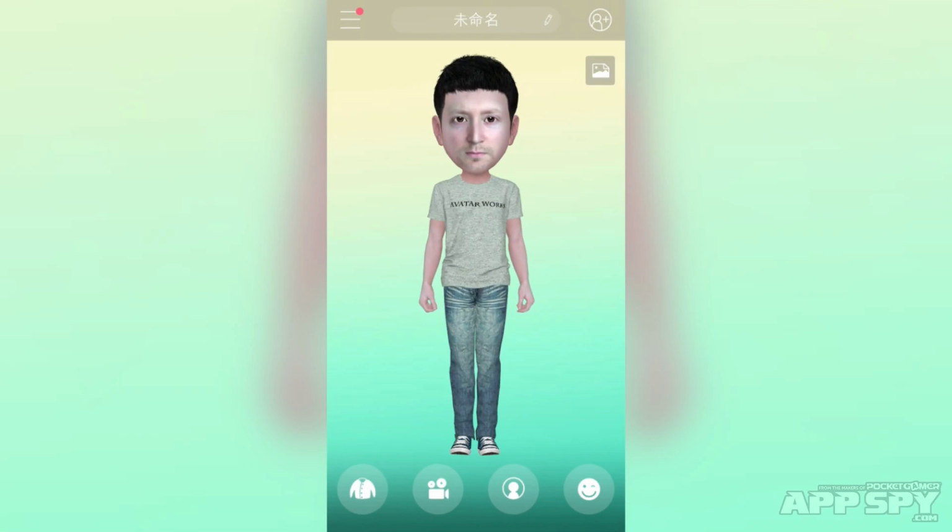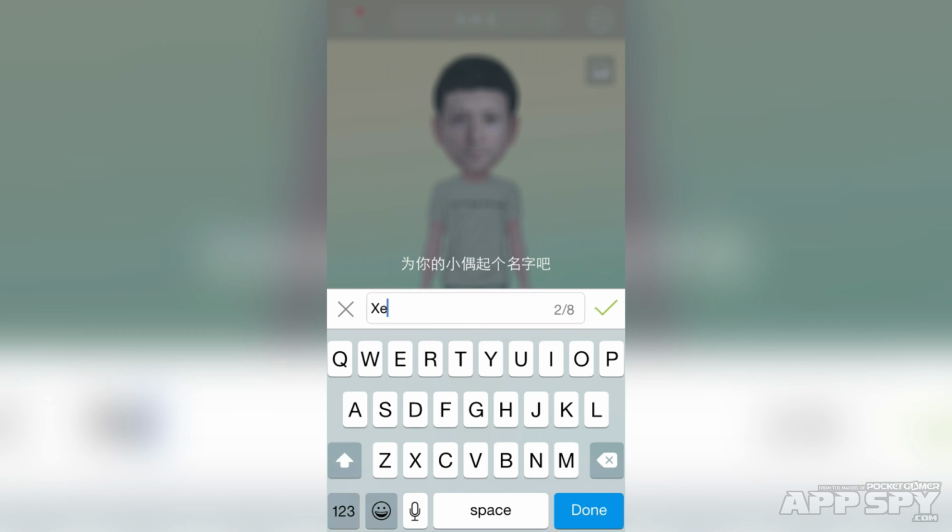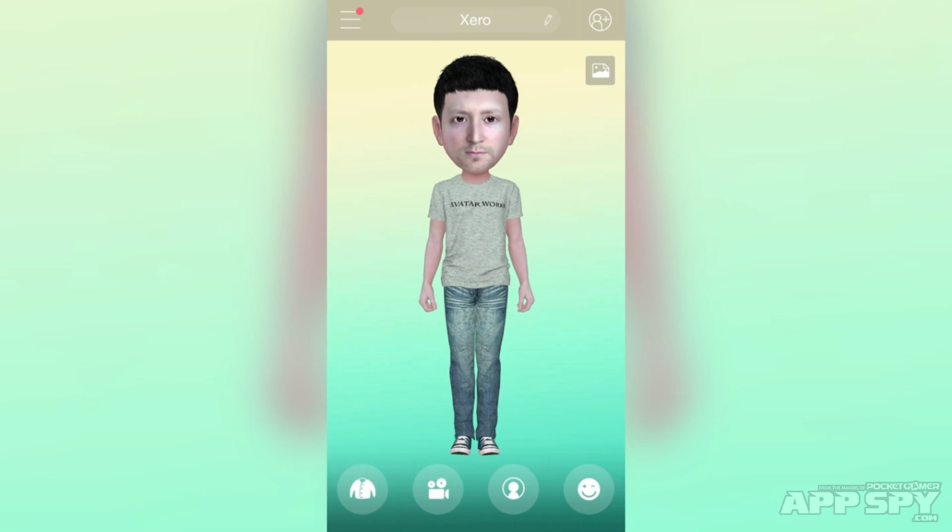So that's all well and good, but we want to customize our character. So I'm going to give myself a name. I'm going to tap the top bar there, and I'm just going to pop in my name there, and that's named my character. And in the bottom left-hand corner, we've got the little shirt icon. I'm going to tap that.